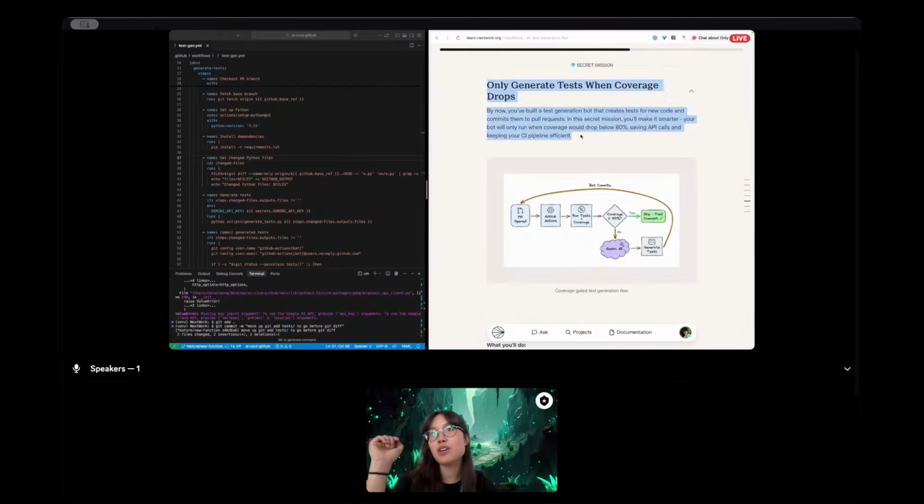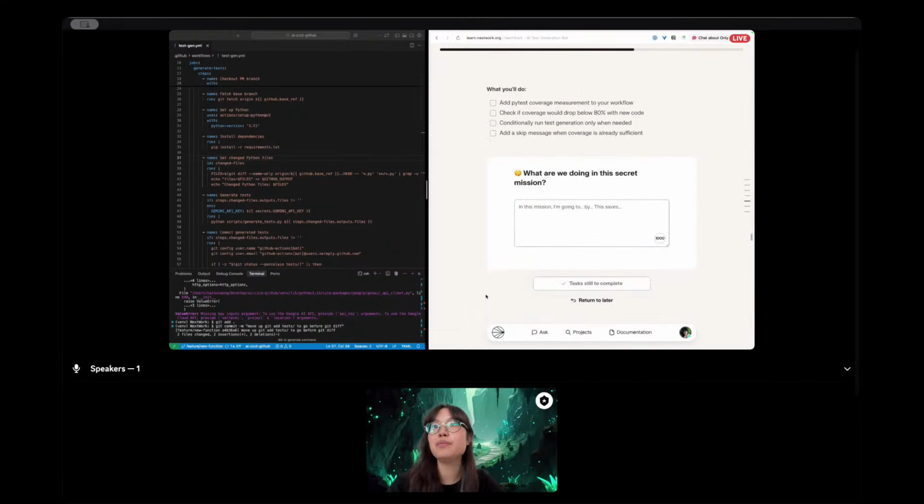Only generate tests when coverage drops. So this secret mission is about only creating a condition so that we're only using Gemini AI to create tests if our existing workflows cover less than 80% of the code. So let's have a go at this.